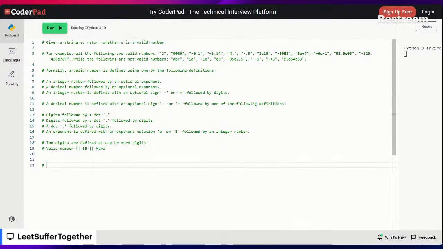Starting from the beginning, let's look at a valid number. The first thing is we can have a positive or a negative. This is the only time we will ever see a positive or negative: at the beginning of the string, not after, in the case of a valid number. Let's define def valid number, and we are given a string s. First thing we're going to check for is a positive or a negative.